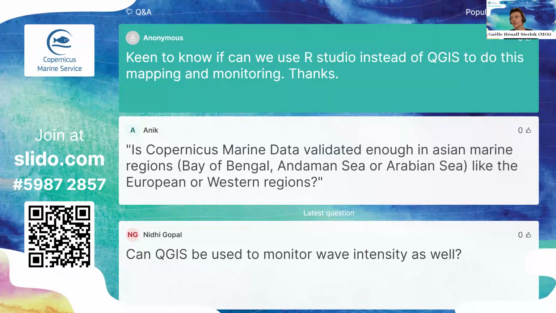So this question is about using RStudio instead of QGIS to do this. So yeah, we can definitely use RStudio to do that. We have another tutorial with RStudio afterwards, so you will see it's definitely possible.